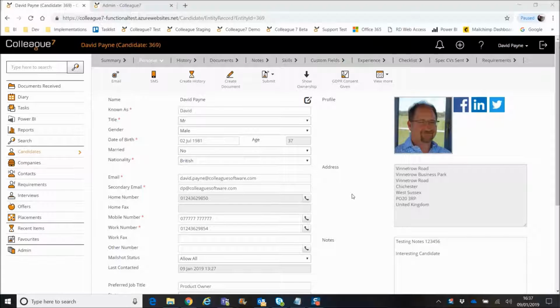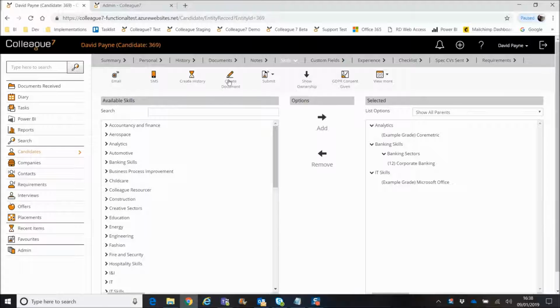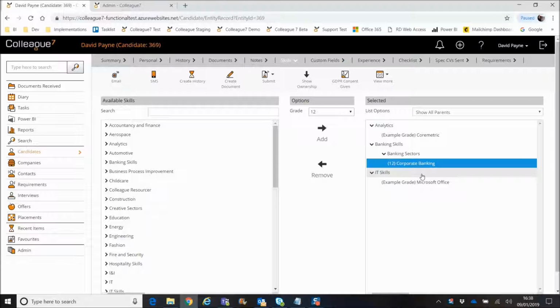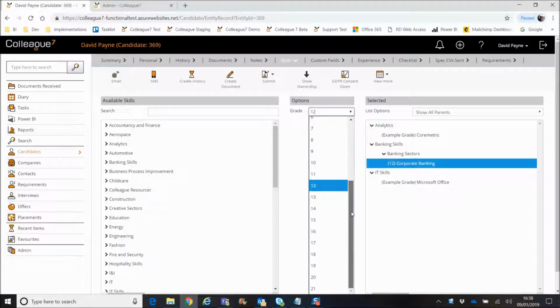The next point to cover relates to the skills area. So not just against candidate skills, but any skill. It's possible to assign skill grading, and that has been the case for a while. But what we've done is update the skill grading to be a lookup. So when you're on the skills tab, looking at skills that have been assigned to an entity, on selection of the skill, you're shown the grade option, and you have the option there to assign a grade.